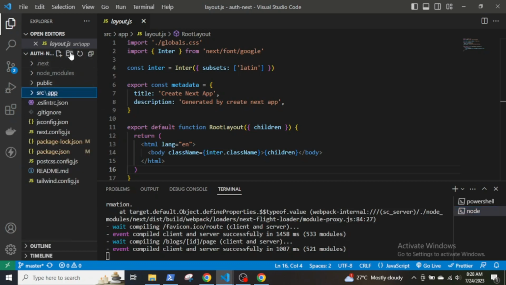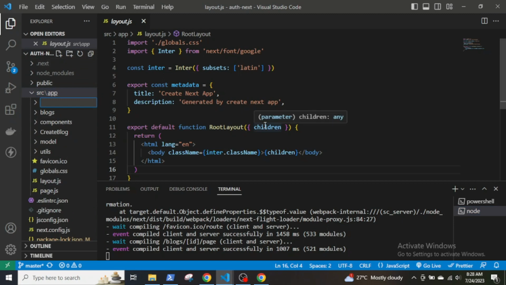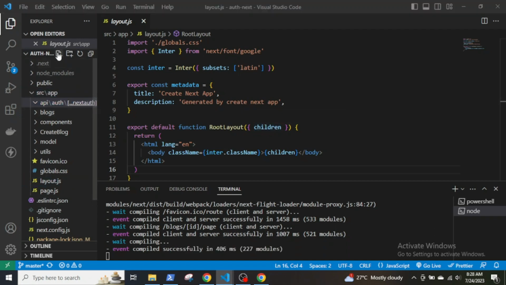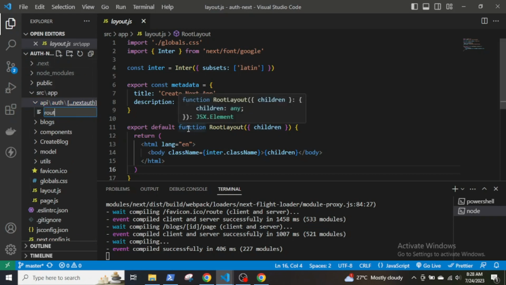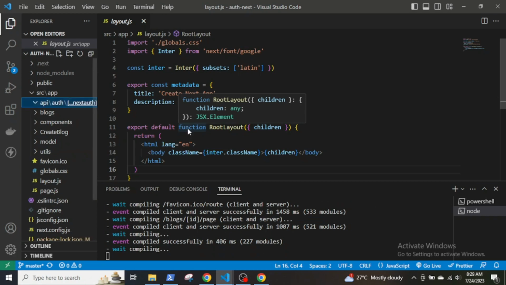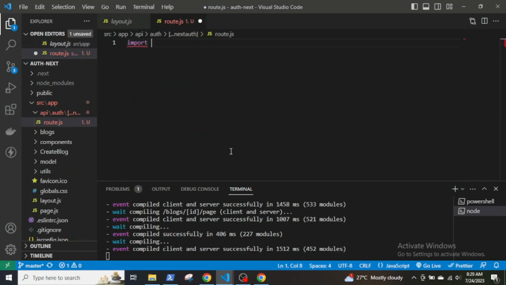Now in the app directory in the project folder, create a directory called api. Inside it, create another directory called auth. And then inside it, create a dynamic route with square brackets and use the spread operator, then nextauth. Finally, create the route.js file for the authentication endpoint.